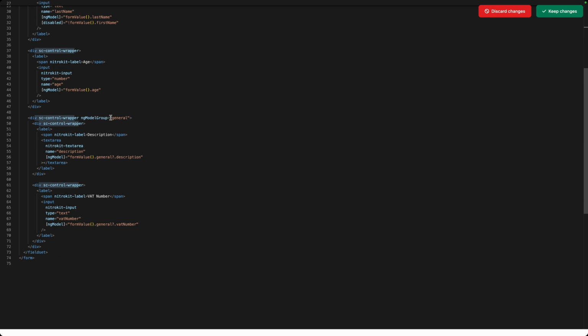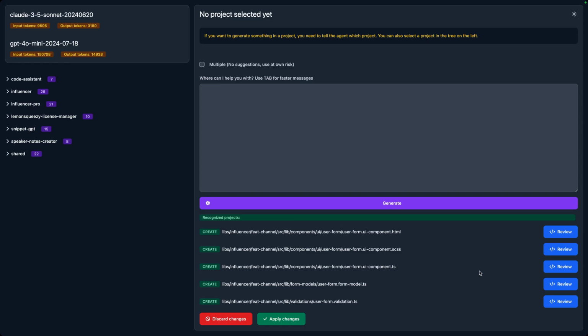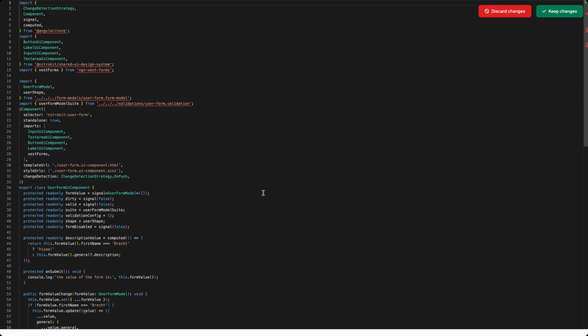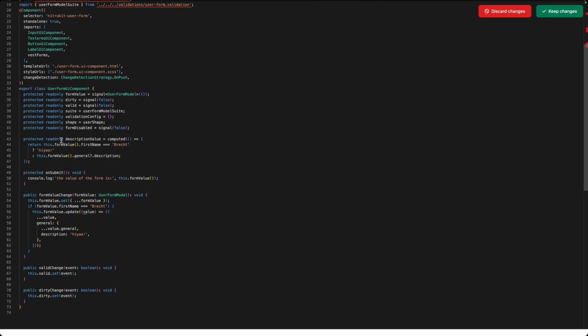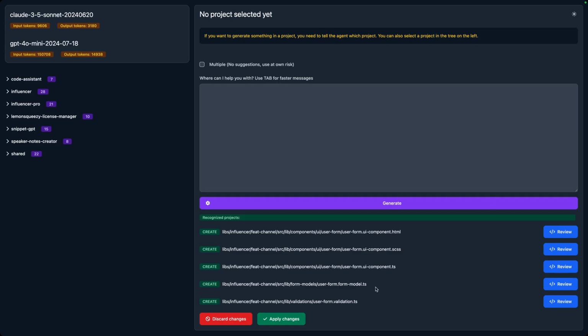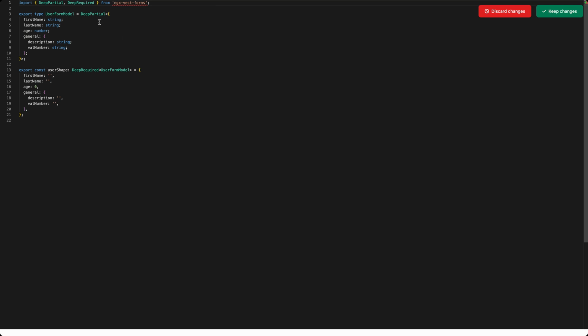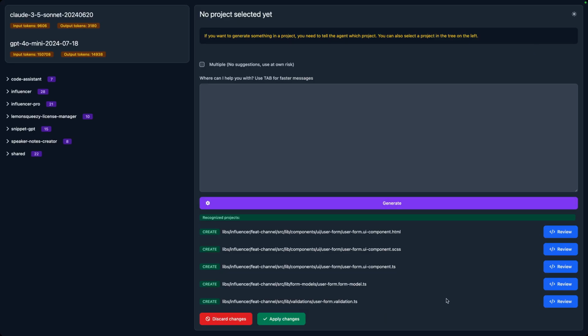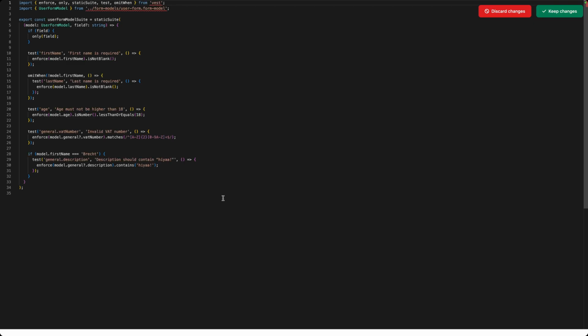It has the ng model group general, which it put the description and the VAT number in, just like I asked it to do. And in here, this is red because the Monaco editor doesn't recognize it yet, but the code is good. So here you see that there's a computed signal. Let's go a little bit further and look at the model. So we have a model and a shape, just like I taught it to do. And the validation. So the vest validations. There's a valid VAT number. The whole thing just works.